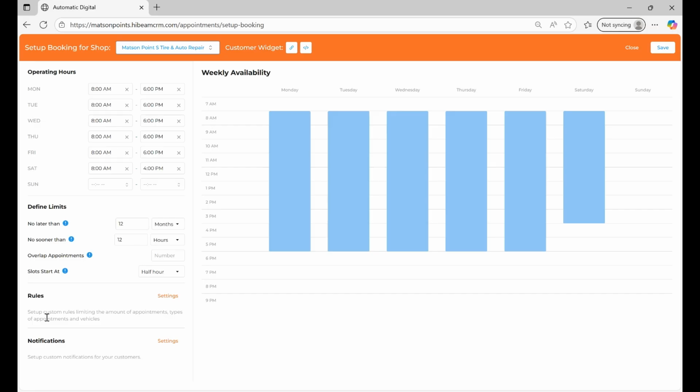We can also set what increments of time that we want the appointment availability to be set up. The options are every 15 minutes, every 30, or on the hour. Again, whatever works for your shop, that's the best. In this instance, we have availability starting on the half hours.